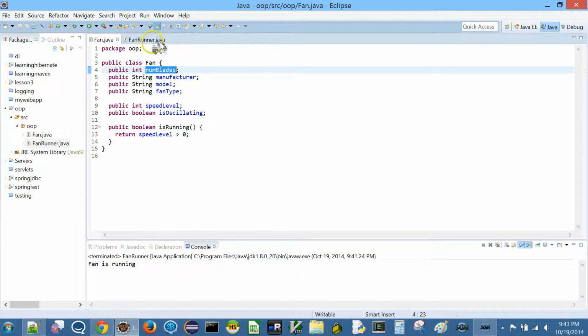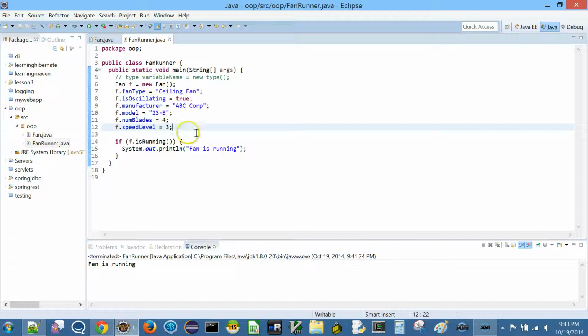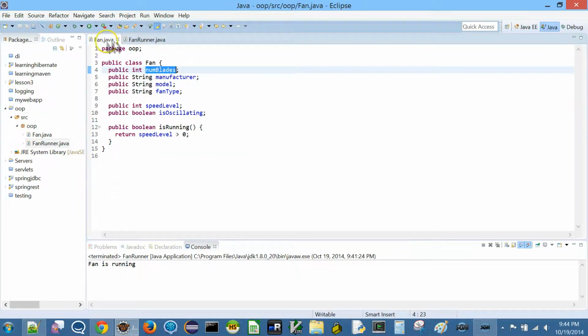And nobody is also preventing us, once we made this fan, from later changing the manufacturer. We don't have any way to enforce that people should not be changing the manufacturer once it is set. All of these are going to make our code vulnerable to mistakes by our clients who are going to use our fan class. So what we should do is restrict access to our fields.